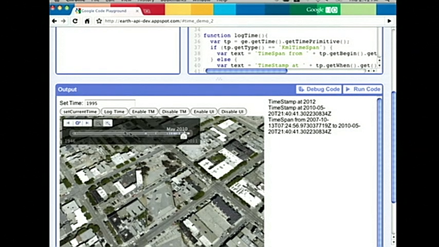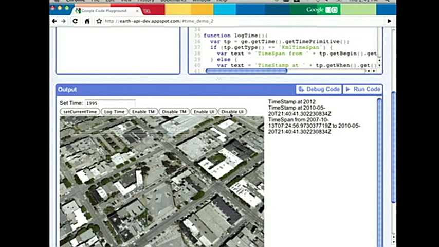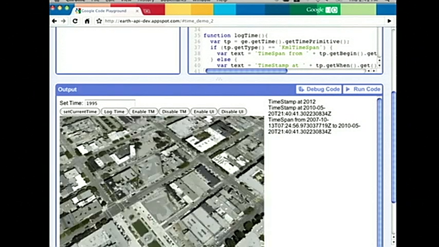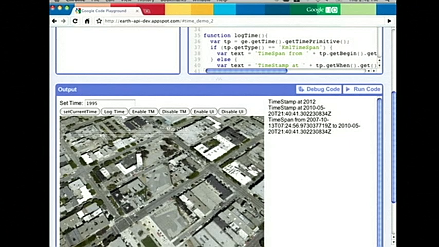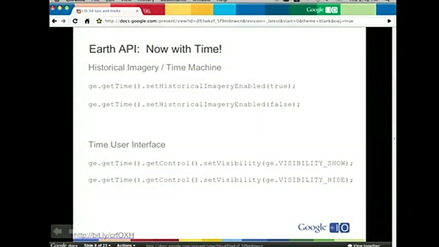And again, if you're not happy with this control here, we can go ahead and just make it go away. But we still have access to all of that functionality. You can build your own buttons. And so I think this is extremely powerful and robust access to time. But of course, we're not quite done with time.